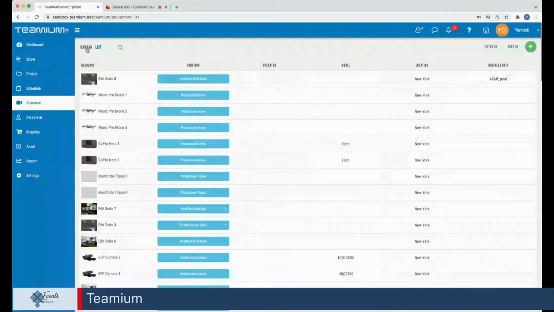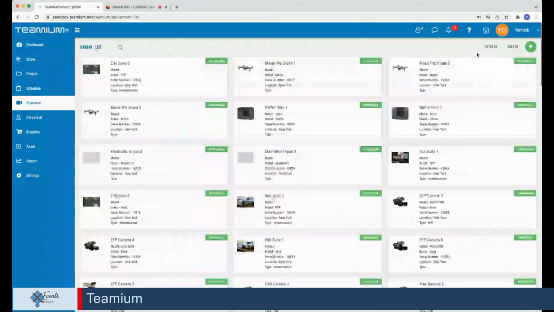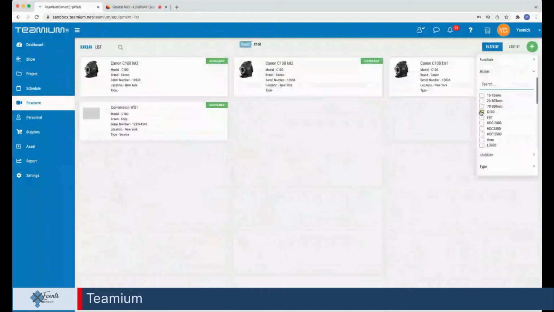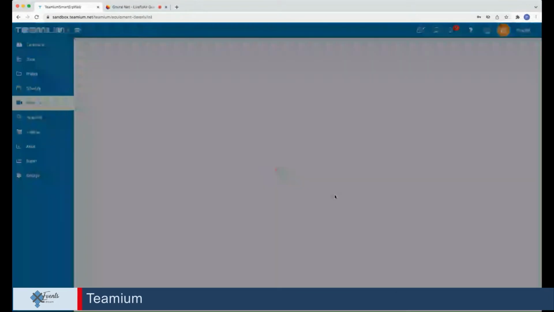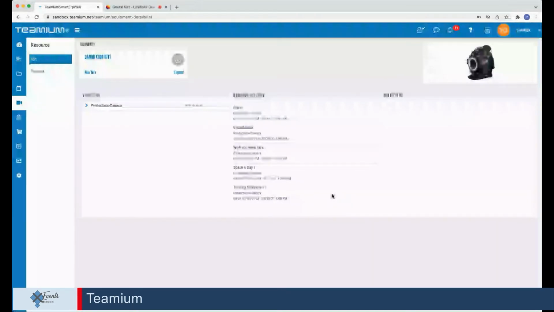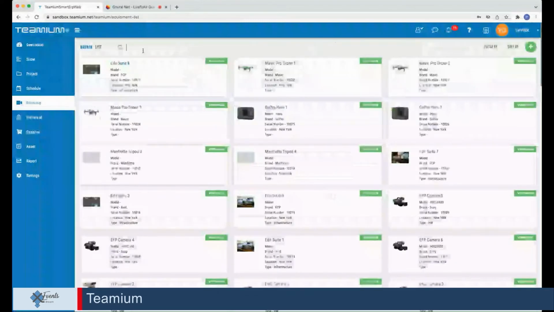Kanban view, list view, we can of course use the filter, and you can filter by, say, let's go to my Canon C100 camera. So you can see we can manage also kits. We can have multiple roles. In this case, it's only a camera. I also get my booking history. And for us, we're using exactly the same database.